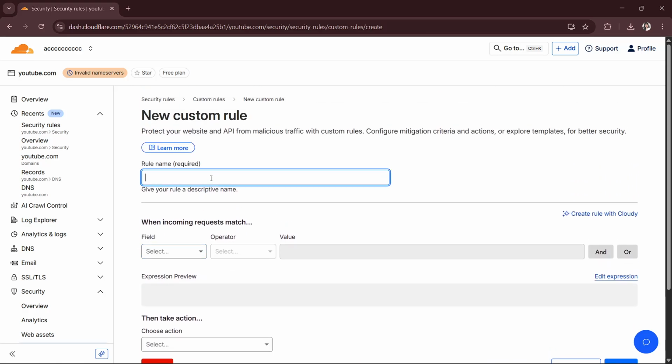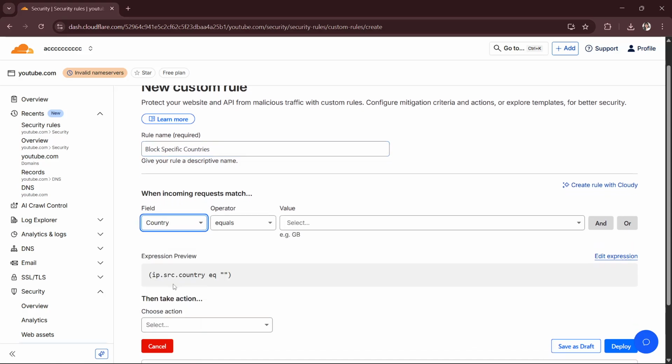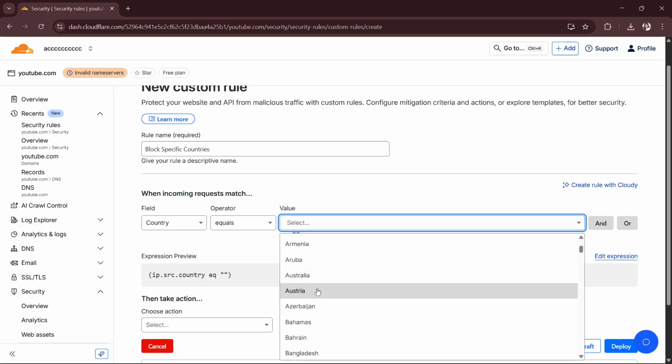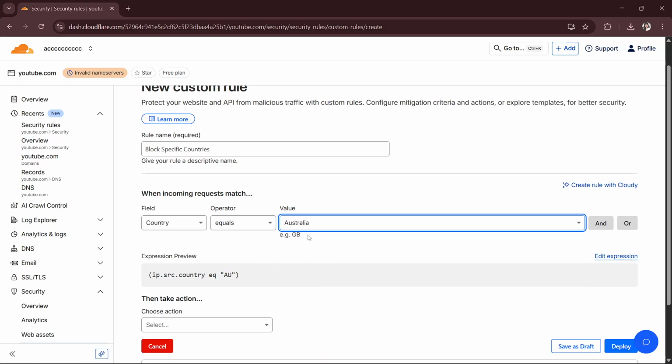And now what you will have to do is give your rule a descriptive name like this: block specific countries. And then for field, you will just have to click country, and for operator, you will click equals. And then you will just have to enter the code or the name of the country that you wish to block. So for example, we want to block Australia, so just go ahead and click that.